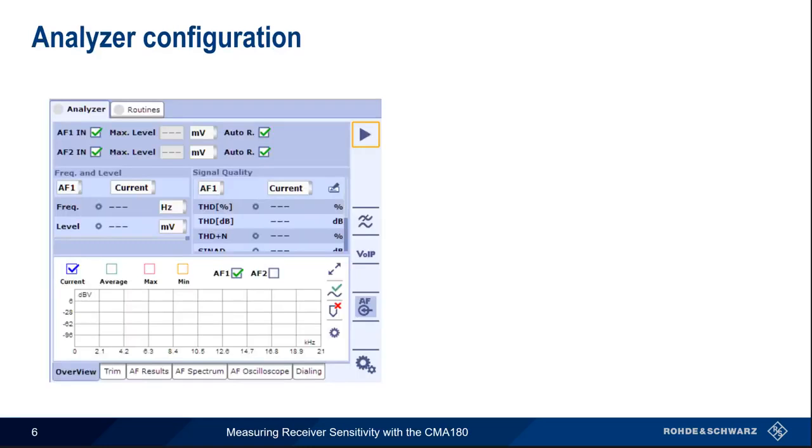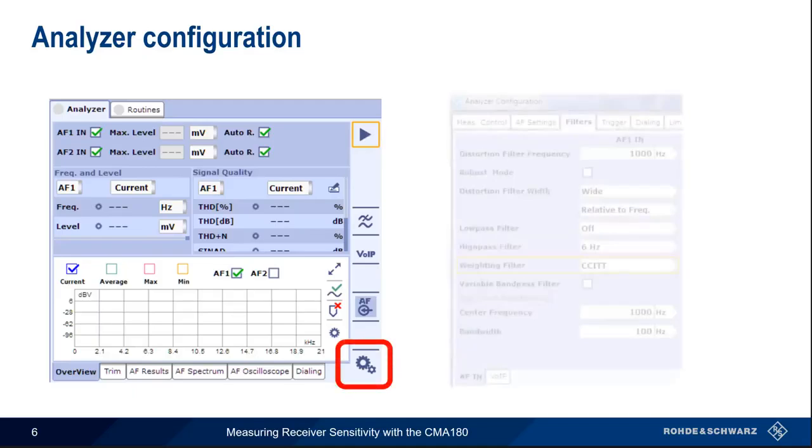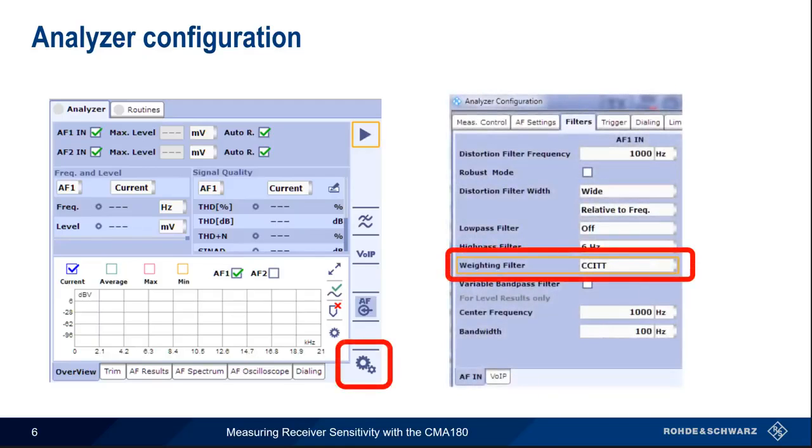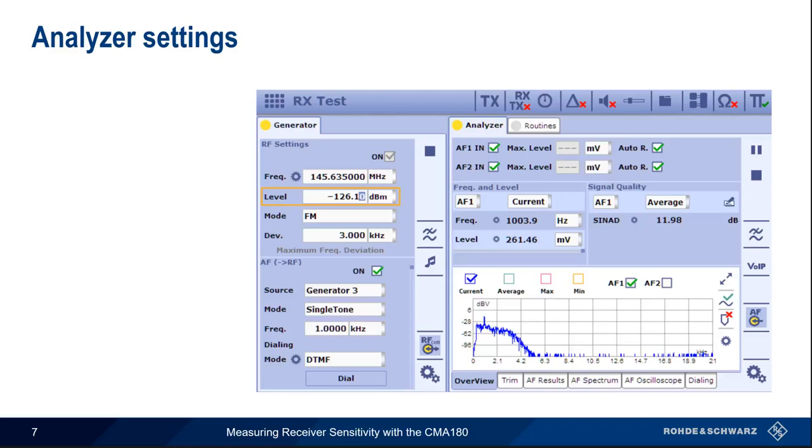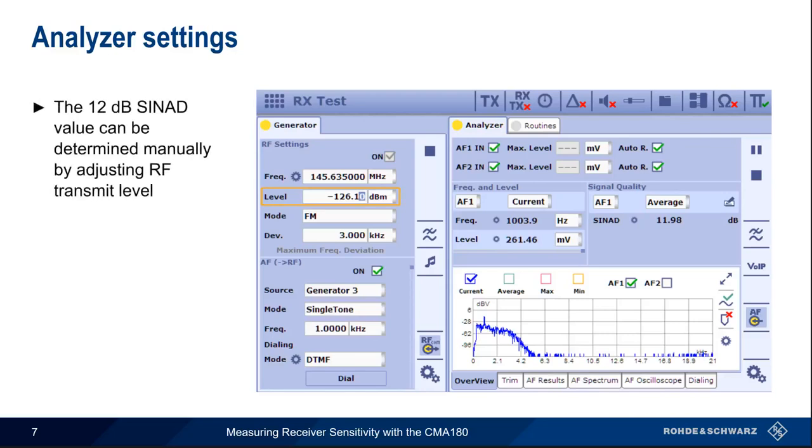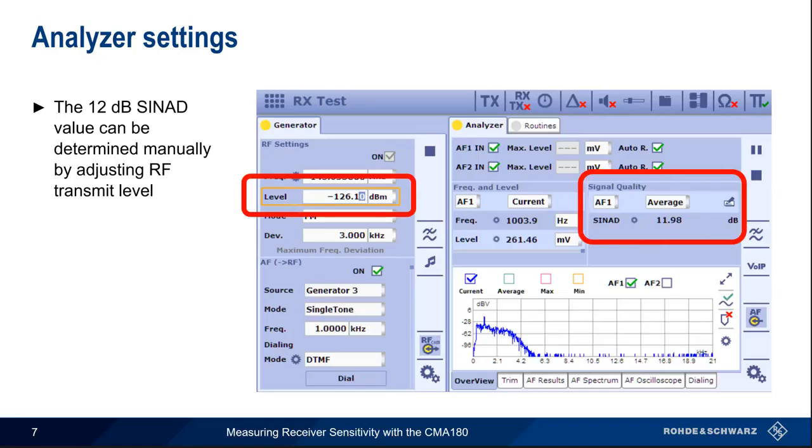When running sensitivity tests, it's important to configure the weighting filter. After selecting the appropriate filter for your test, the analyzer can be started by clicking on the Play button. The analyzer provides a wide variety of measurement results. To determine the 12 dB SINAD value used in sensitivity testing, we can manually adjust the level until the desired SINAD value is obtained. Note that we can select output level units in either dBm or microvolts.